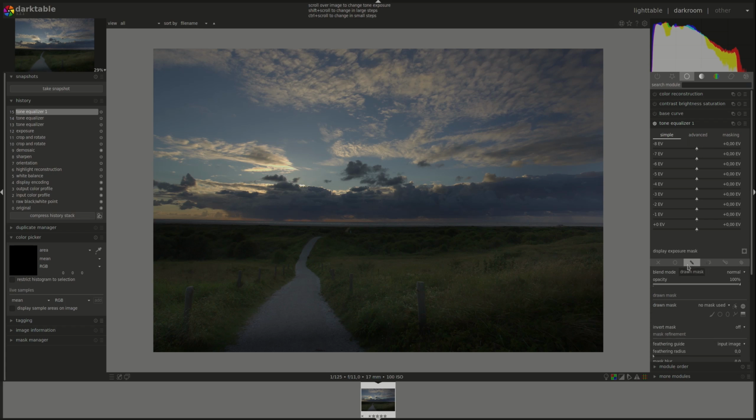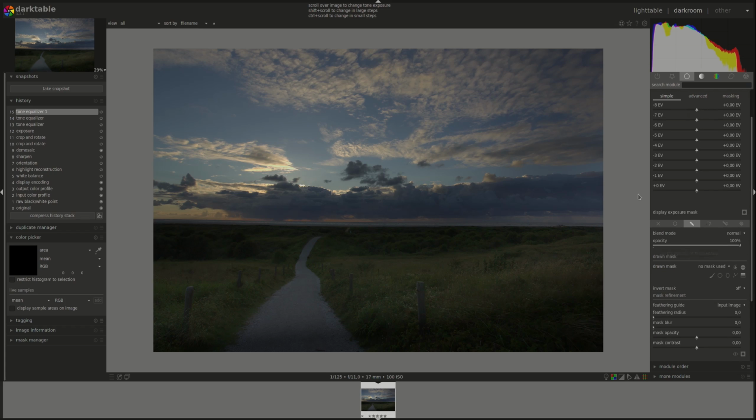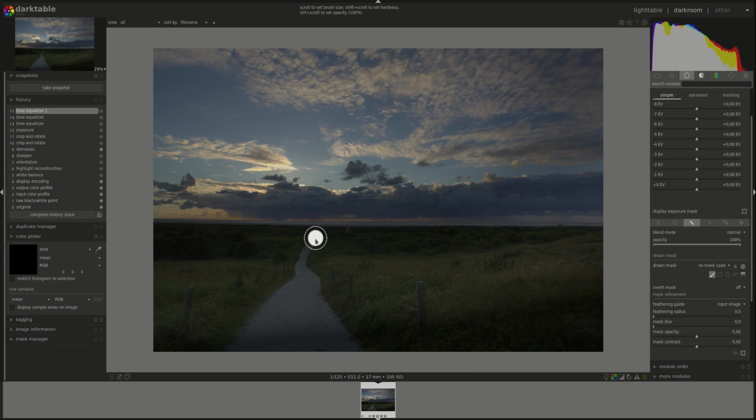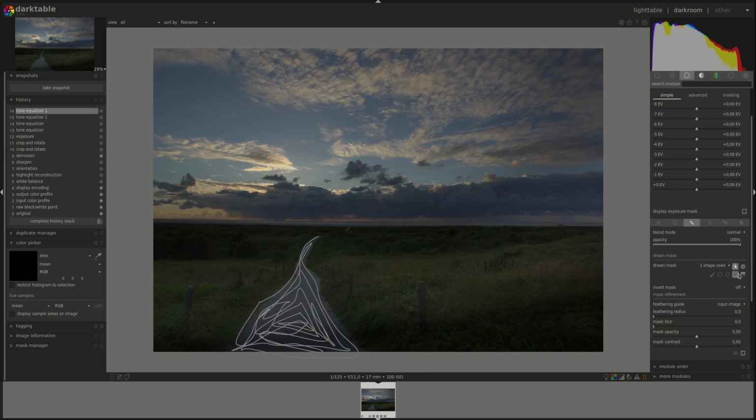So I'm going to create a mask. Remember, this is a mask for the module, as in that's the mask that you create to limit the effect of the module to certain areas of your image. It's different from the mask that the module itself creates to divide the image into 9 different areas to work on. Alright, let's use the brush. We'll see how that goes.